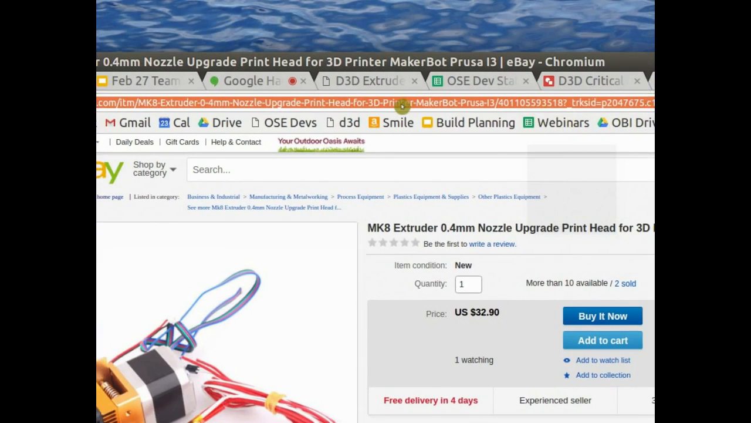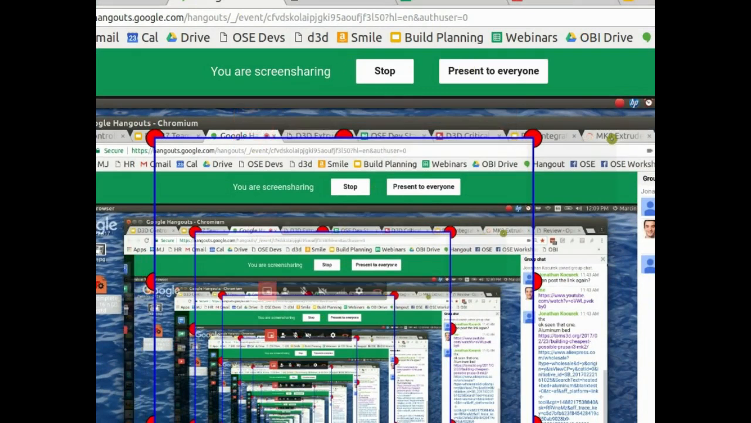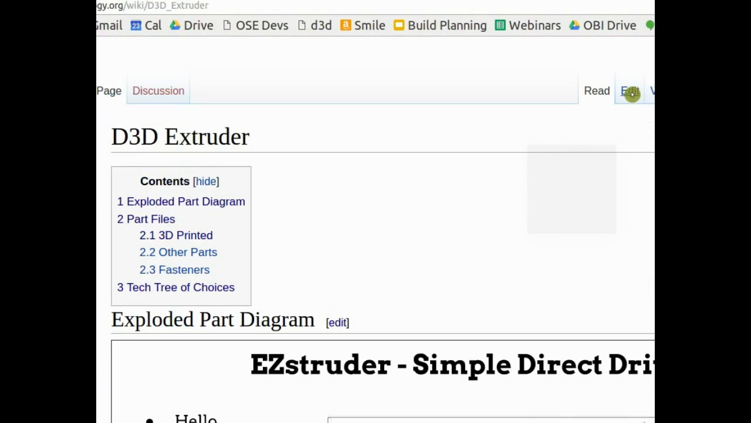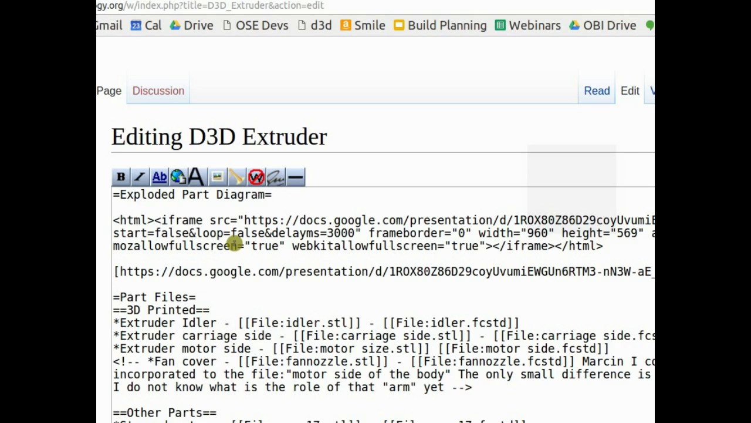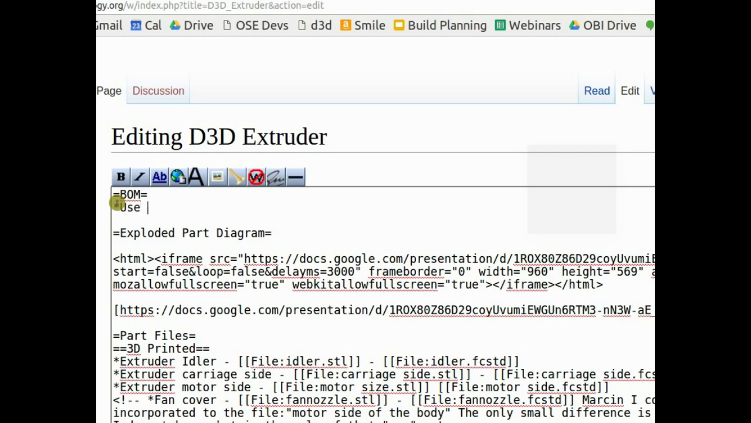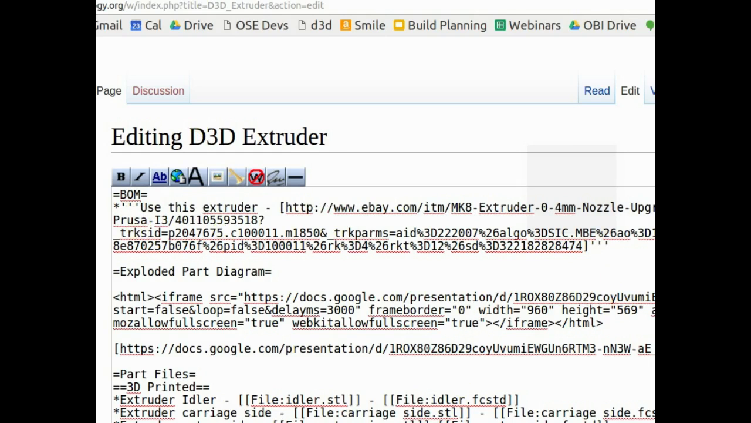Okay, so here's a link to the specific one, use that one. I put it in the chat box. So here, I'm putting this in the D3D extruder BOM. I'm going to put the BOM here on the very top and use this extruder. That's the one we got before. That's simple off the shelf. It's $30 for everything. Does that make sense? Can you see that?